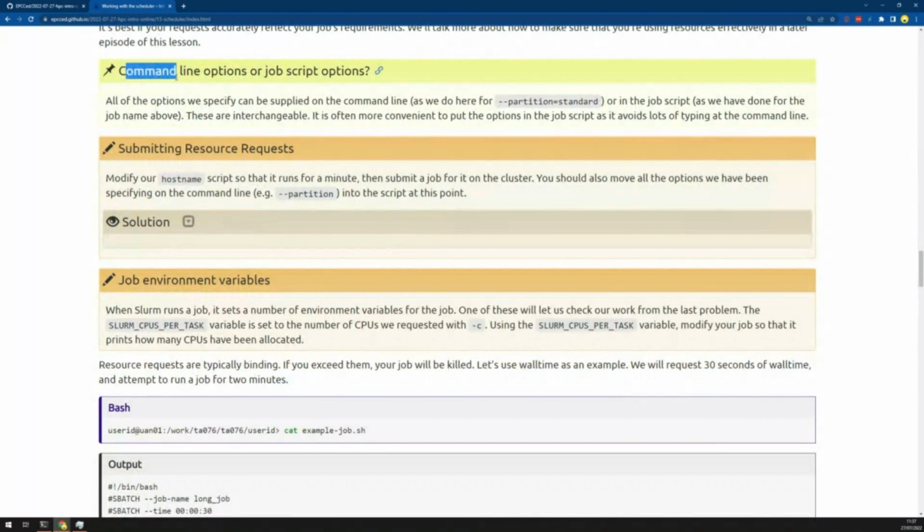We talked about this already. You can mix and match command line options or job script options. If you write a job script and it has the options in the job script, it will use them. If you specify them on the command line and still call the job script, then the command line options will override whatever you had in the job script. So you can quickly replace defaults, say, in your job script if you need to.